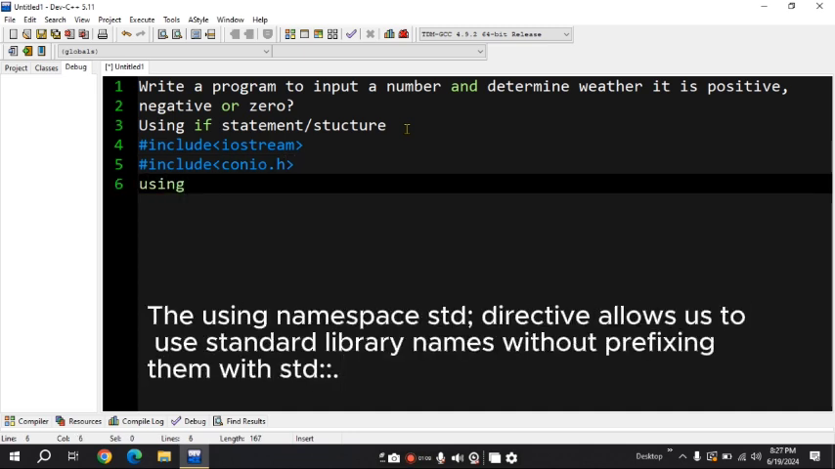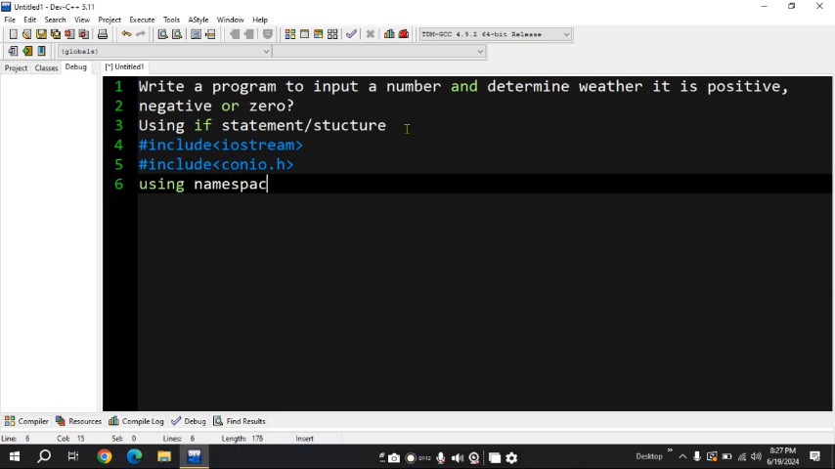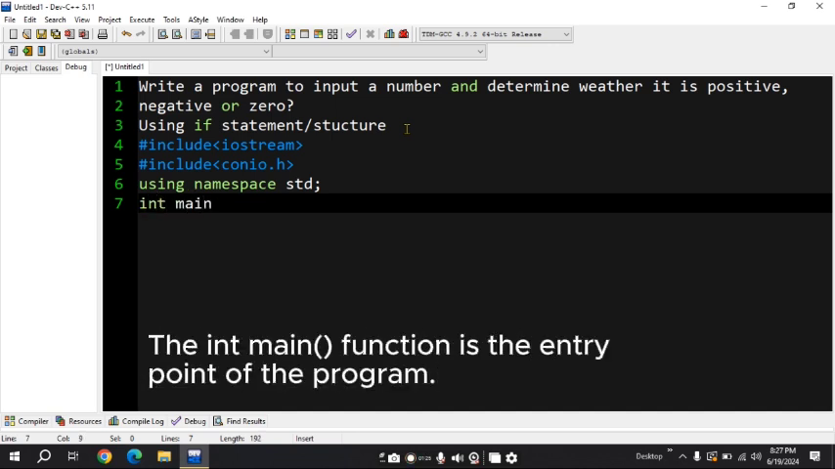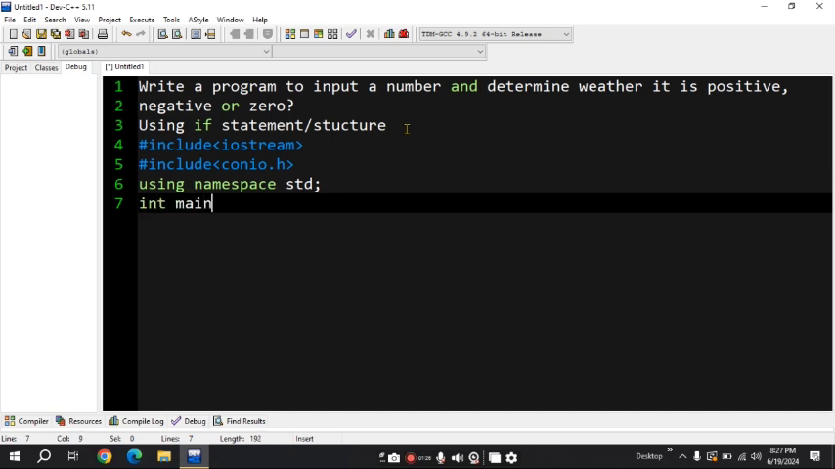The using namespace std directive allows us to use standard library names without prefixing them with std. The int main function is the entry point of the program.